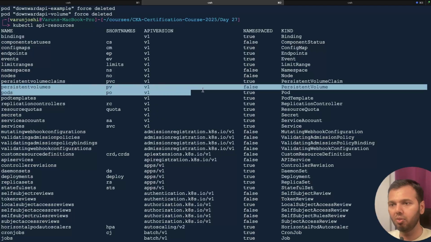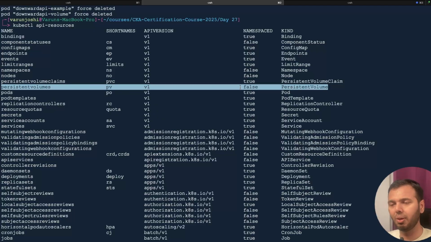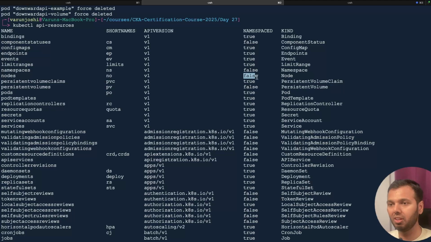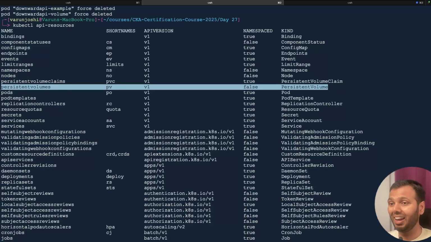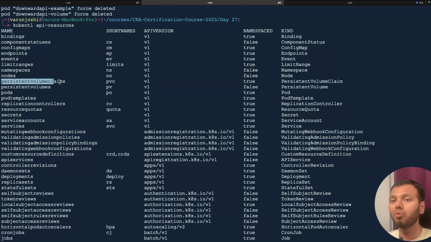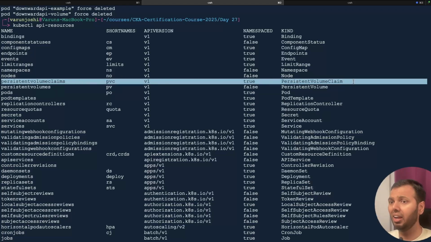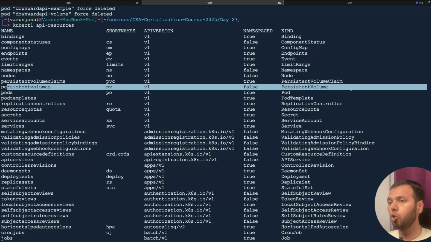You see here PersistentVolumes are not namespaced. If something is not namespaced, it implies that it is available to the entire cluster. For example, nodes are also, you see, namespaced is false, because nodes are available for the entire cluster. Similarly, persistent volumes are available for the entire cluster. However, persistent volume claims are namespaced, and the pods are also namespaced, as we have seen in our previous lectures. So both pods and persistent volume claims are namespaced, but persistent volumes are not namespaced.